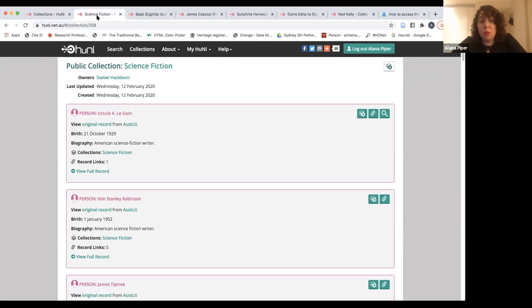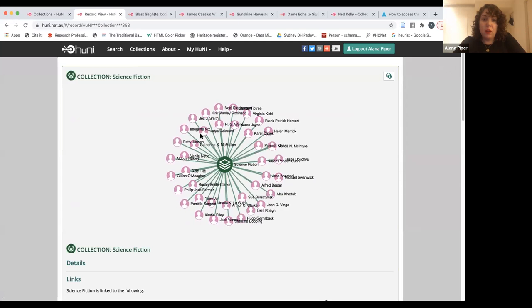In terms of the types of collections that we do see coming through and being established, because of all that great AustLit, AusStage, there's quite a number of collections that have been built around different bodies of creative works. So, creative works that fall within a particular genre or a particular theme. For instance, here we've got a collection on science fiction. When you look at collections, they will return the records that are part of that, but you can also, if you click on the title, see them visualized dynamically and click through them in that way.